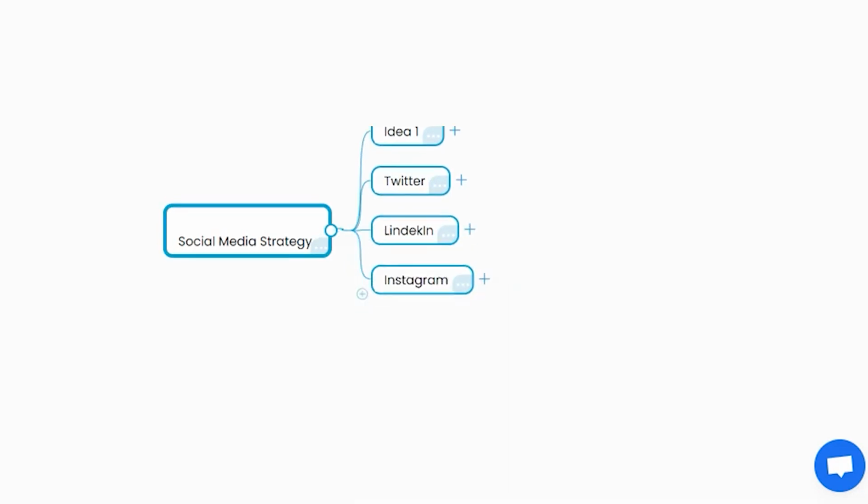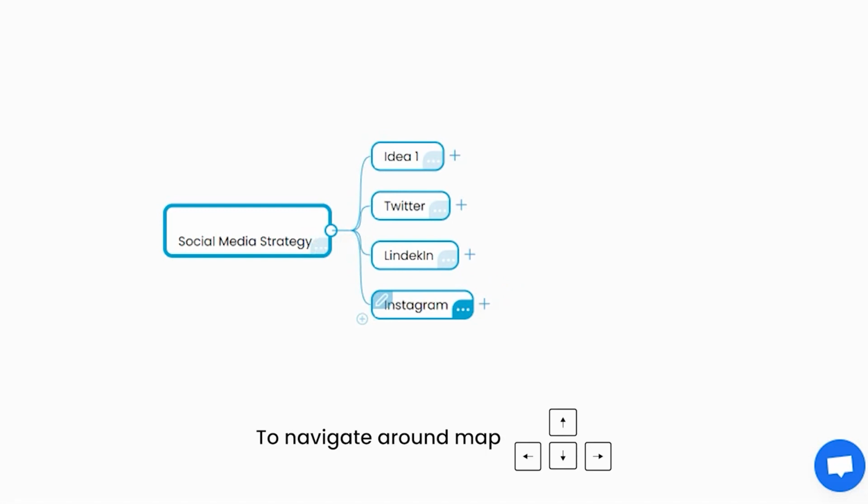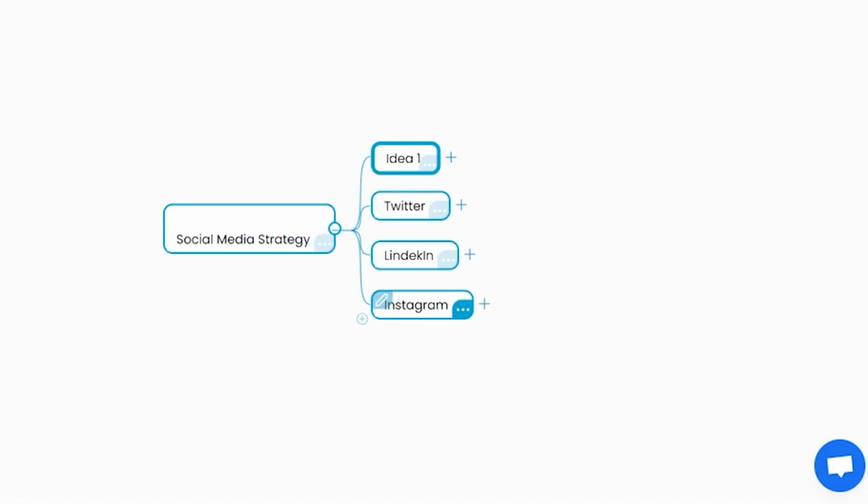Use the arrow keys to explore the map. The right arrow key takes you deeper into the map, and the left arrow key takes you closer to the root. Use the up and down arrow keys to navigate to its siblings.